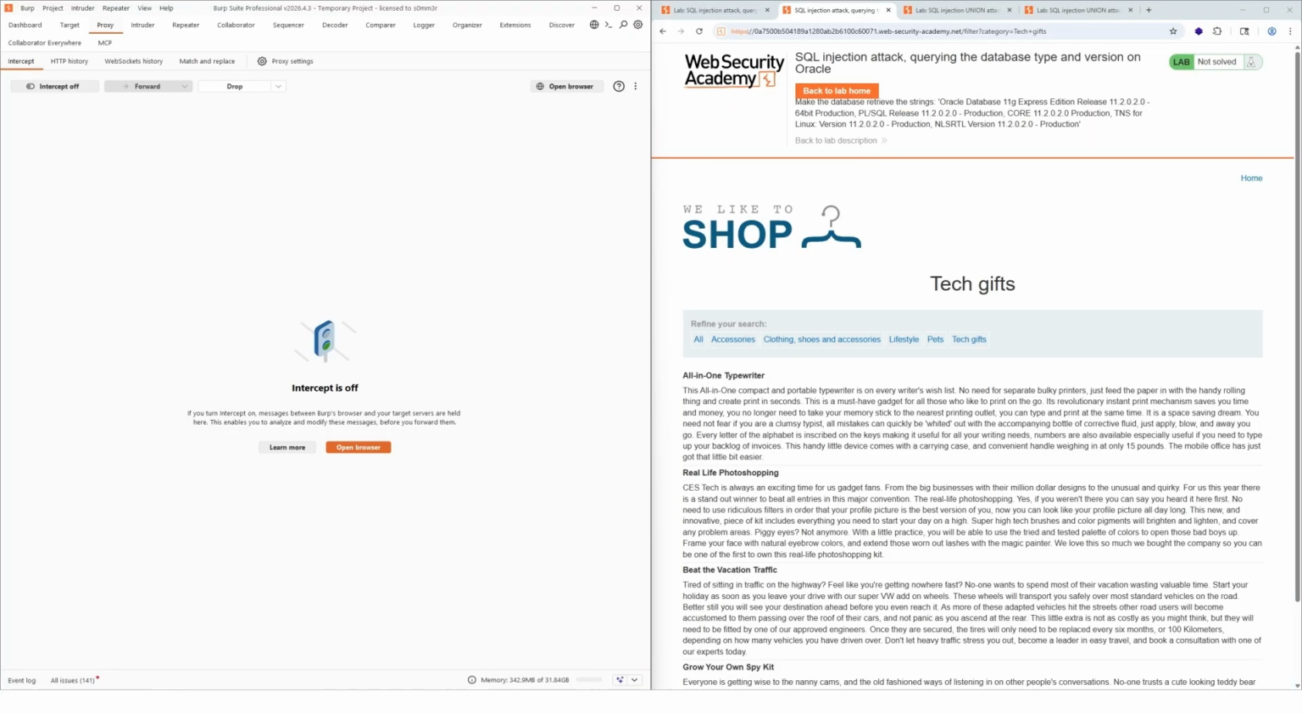After starting the lab, the shop should look like the one in the video. The individual product images appear to be missing. From the lab description we know there's a SQL injection vulnerability in the product category filter. We click on any filter and see the corresponding category's products displayed. In this example, the Tech Gifts filter was used.